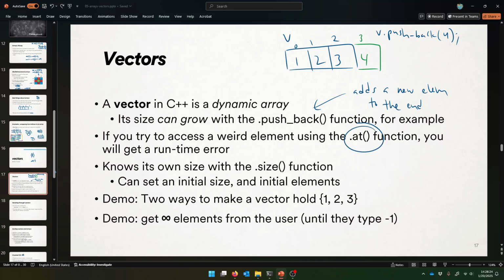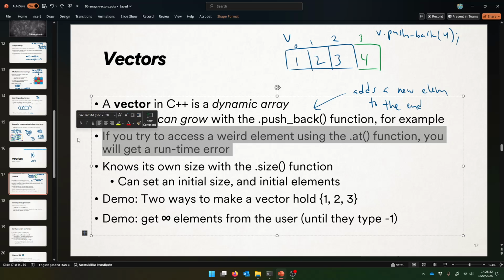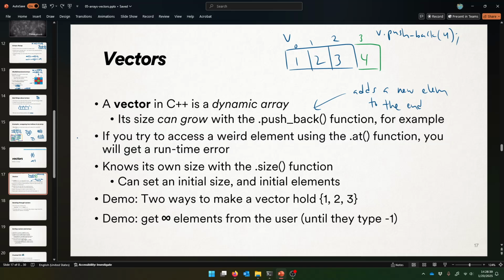If you try to go to a weird place, remember to use the .at operation to get to a place in a vector. You're going to get a runtime error. It will stop your program and complain rather than just setting some random memory and you getting a really weird error later. Okay? So yeah, this syntax does work for vectors, but please don't use it. Please don't use it. Always use the .at for vectors. So it becomes this, v.at, whatever index. Okay? That's what that turns into.